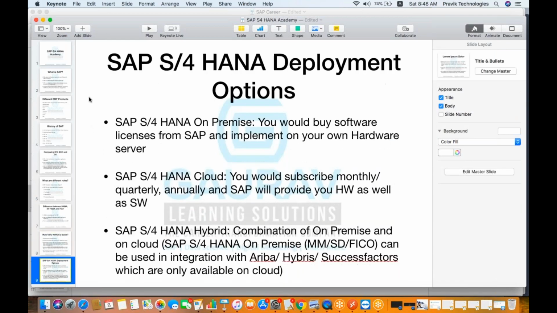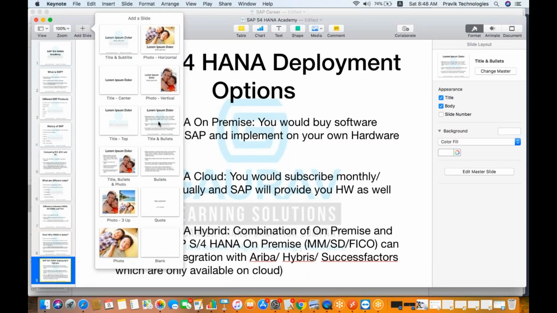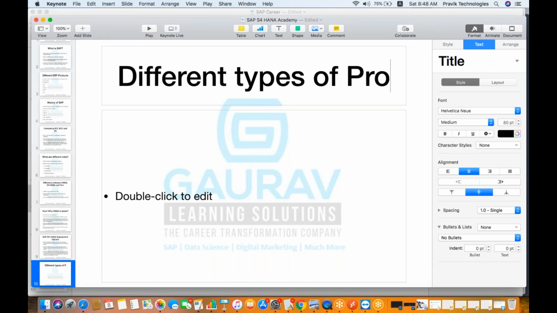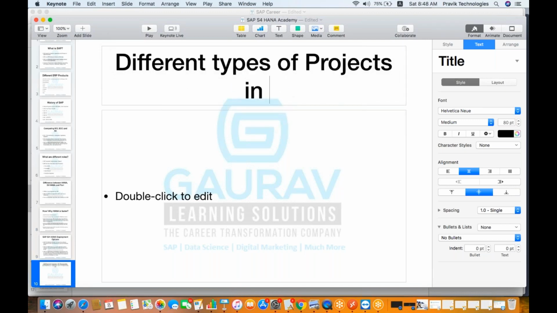Let's go to the next slide. The next thing that we need to discuss is, I want to keep it simple because we already introduced a lot of technical terminologies today. What are the different types of projects in SAP S4HANA? Whenever you will be working on SAP S4HANA, what are the different types of projects that you will be working on?